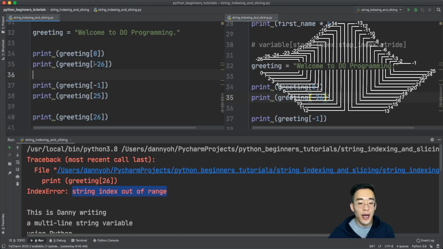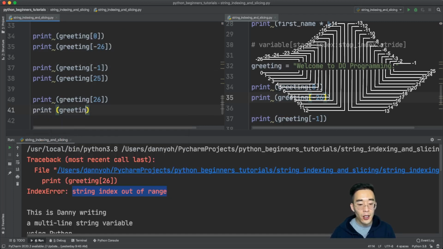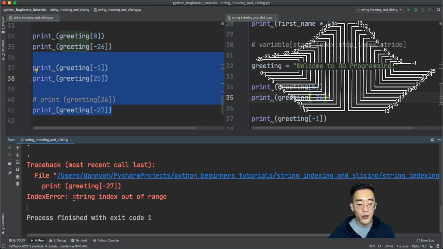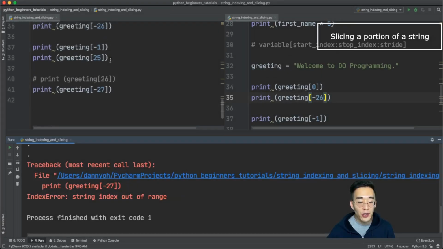So if you were to try to access the index of -27, which I'm going to try now, you're going to see the same error. By the way, let me comment this out so we don't see two errors, okay? And if we run this, you will see the same error for the -27 index.